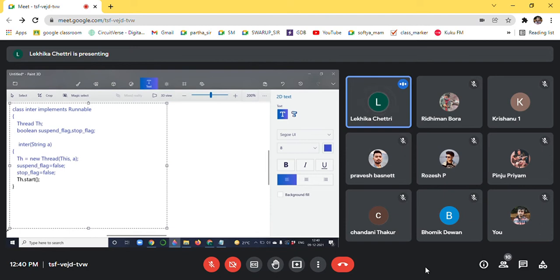Okay, so now we need our public void run. Put this in try. I'm going to declare integer j equal to 1. Let us make this thread do something. I have void run here.